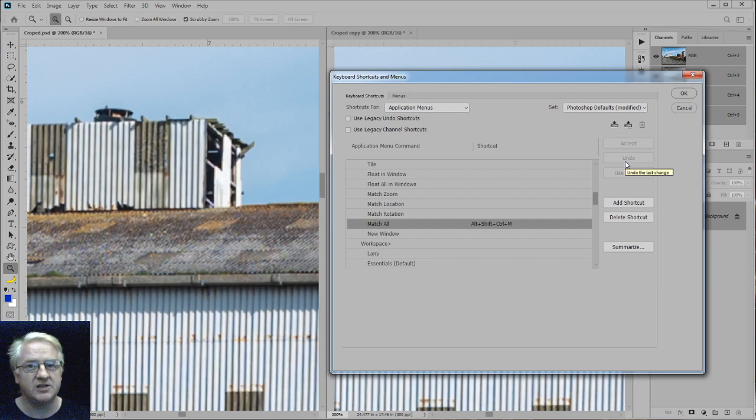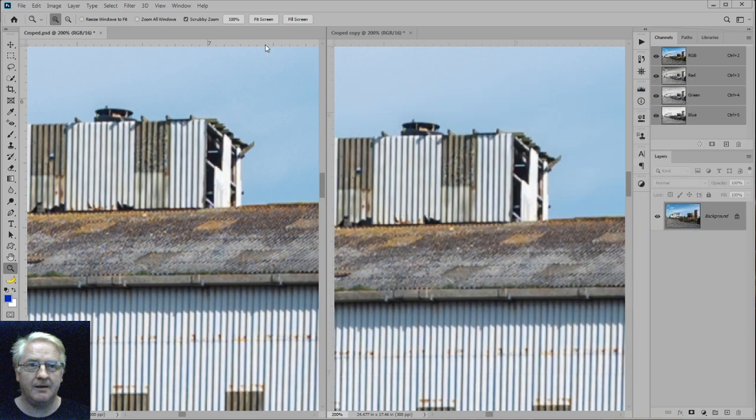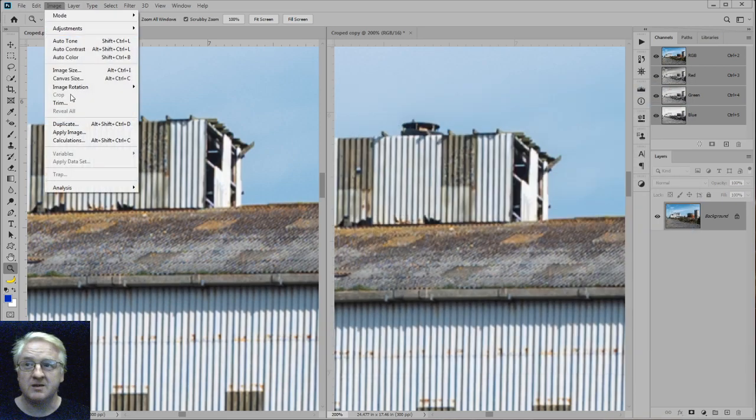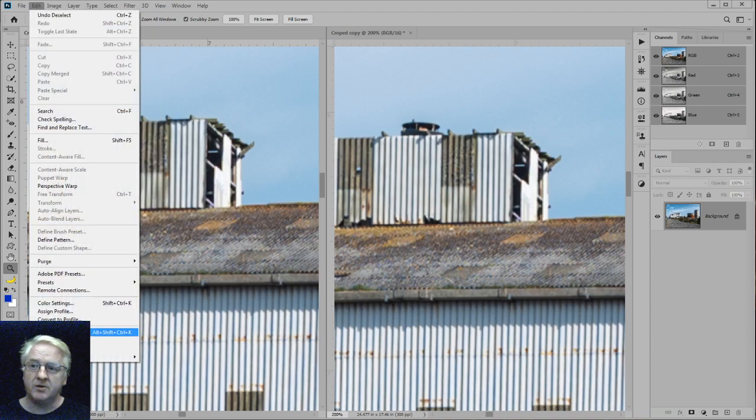If you're constantly using a menu item, say Trim or Apply Image, or you're always using Image Size, which has a shortcut key, though some of them don't, I would advise you to go into the shortcut keys by going Edit, Keyboard Shortcuts, which is Alt Shift Control and K, or Command Shift Alt K, and set them up.